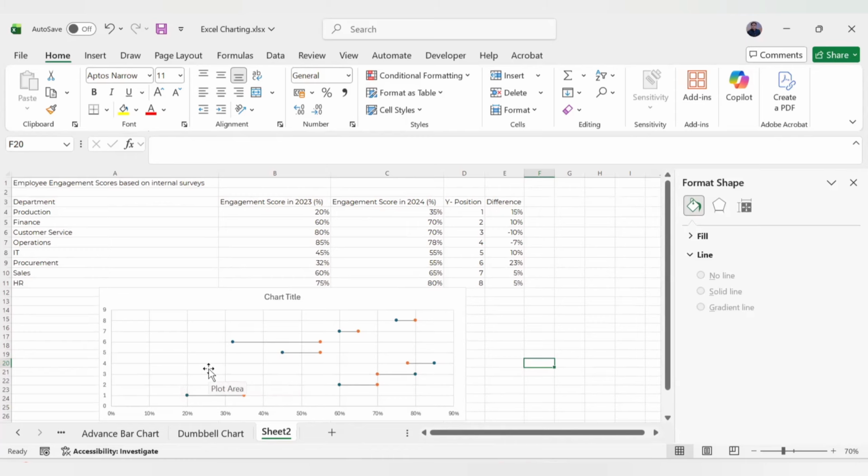Okay, we need to introduce the data points. Now, what do I mean by data points? This particular data point, this one, this one, and this one, has an x value as well as a y value. The y value we have already defined: 1, 2, 3, 4, the y position. In the same way, we need to define the x position as well.